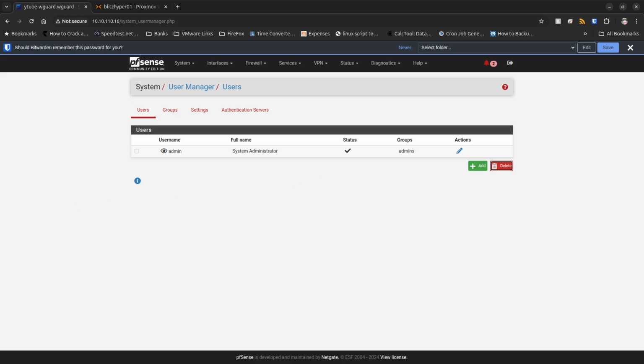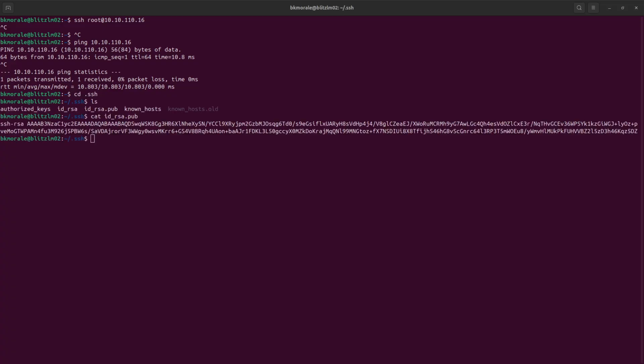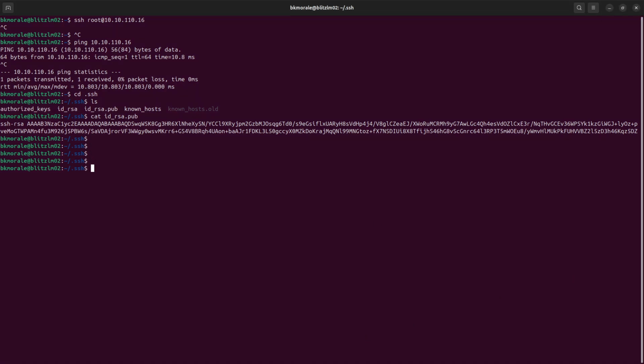Okay, so now that that's done, I'm going to go ahead and try to log in. So let me bring up my terminal session, and I'm going to get rid of this for a second, and there we go. So this is my terminal. That's the public key I decided to use.